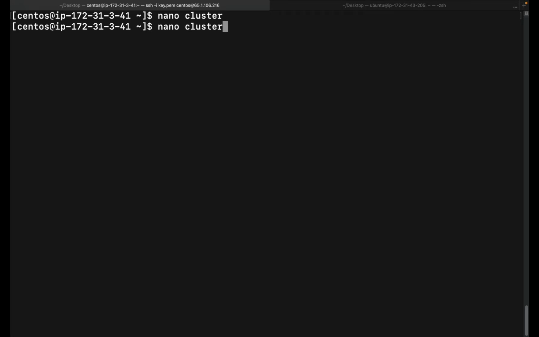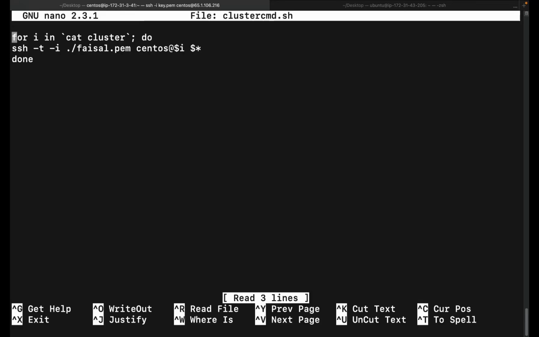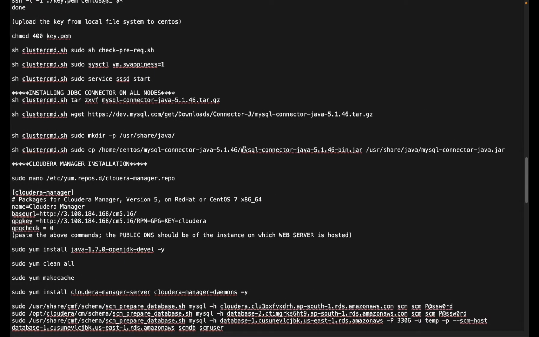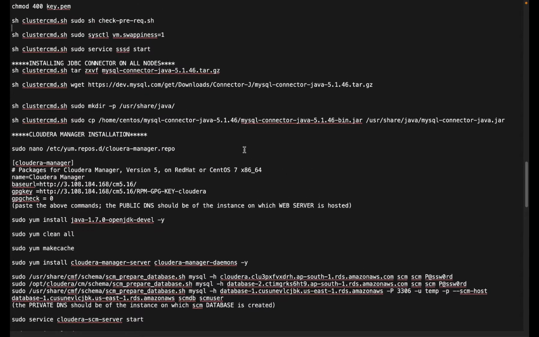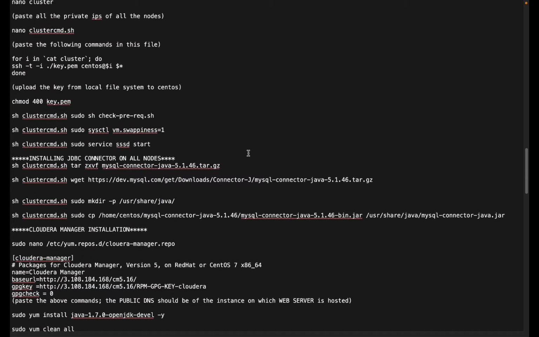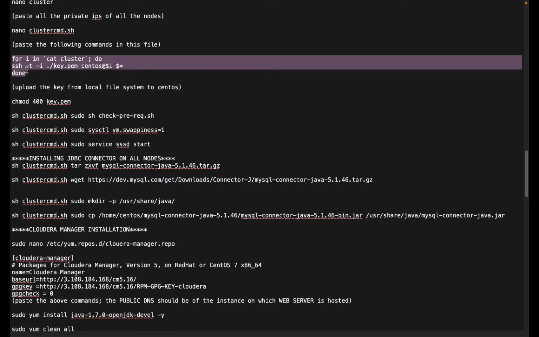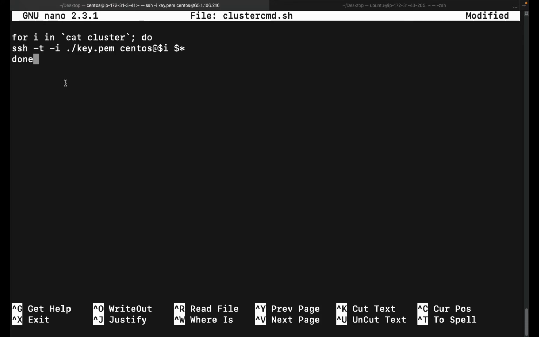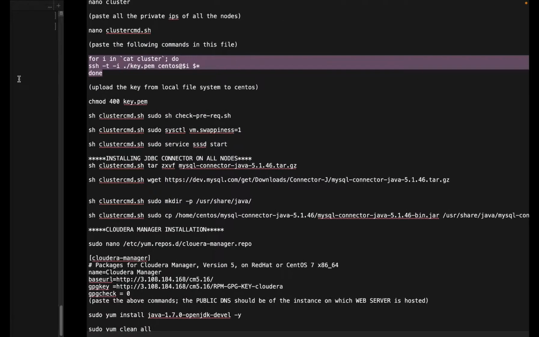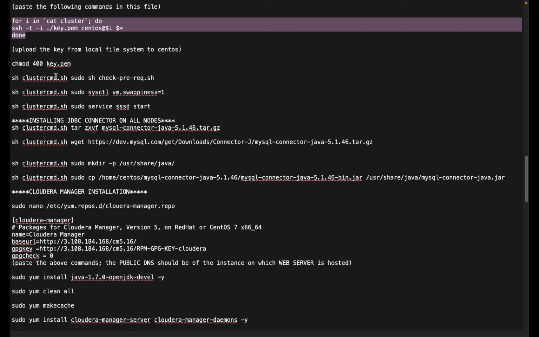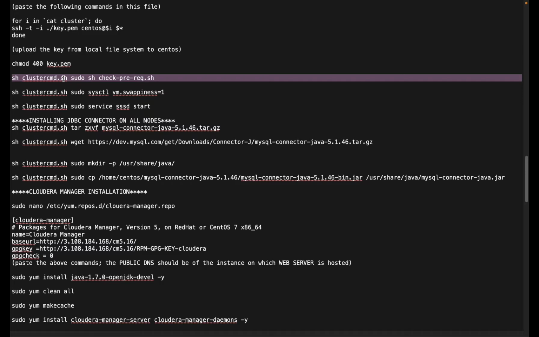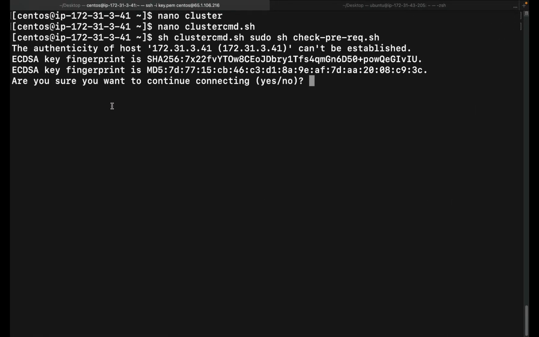Okay, we have to make the shell script file, cluster cmd.sh. The reason we are creating the shell script is that whatever we have to install, we have to install on all the 6 machines we have taken for CentOS. Now we run our shell script for all 6 machines and check all the prerequisites on them. Let's do it.